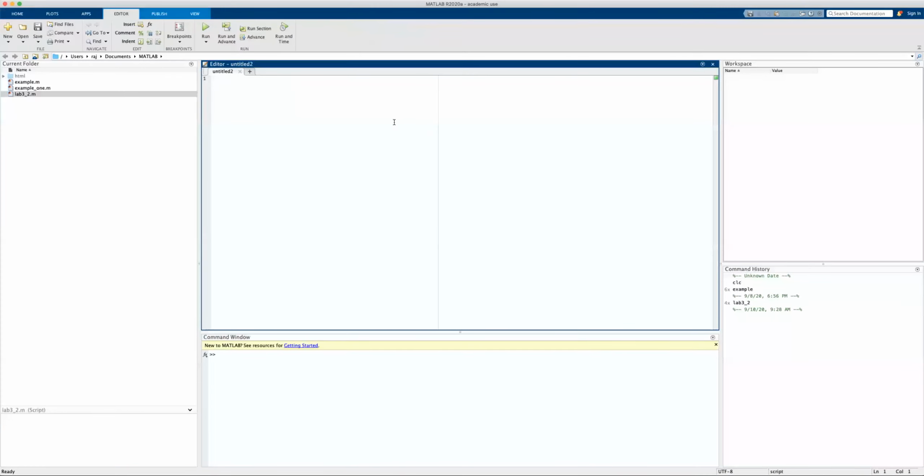So, new script. If we do A equals 5, B equals 1, and C equals A minus B, that means pretty much 5 minus 1, 4. And if you want to display this information, then you have to type fprintf. There will be other commands as well, but for now, it will display.